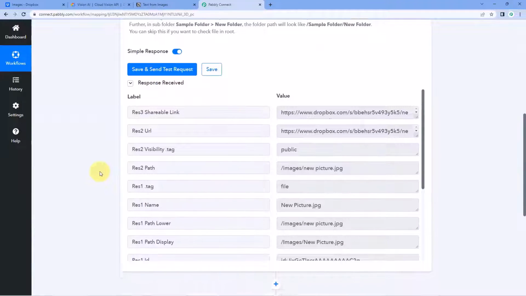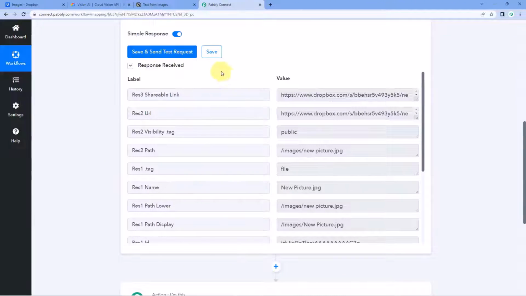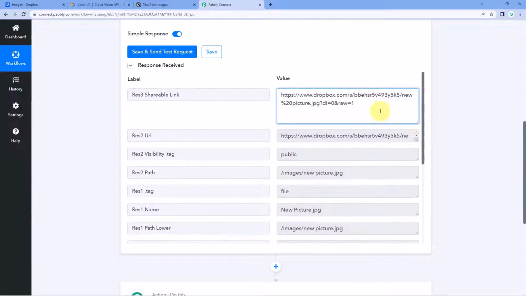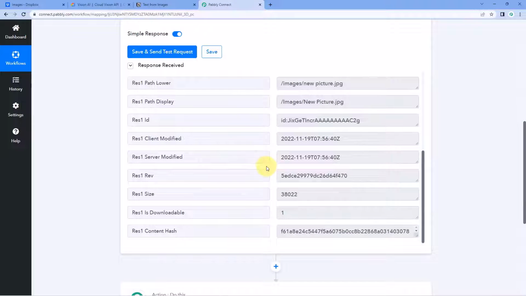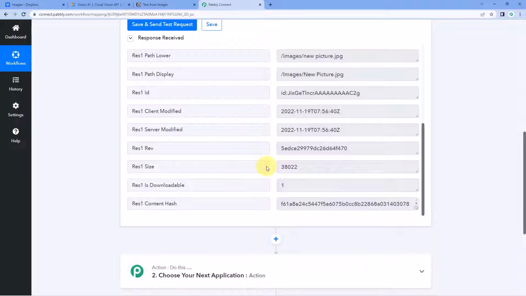After clicking on save and send test request, here you can see that we have received the response. And in the response, we will see the details of the same file which we have just now uploaded. We have the same name of the file, newpicture.jpg. We have the shareable link of the file, and using the shareable link, we are going to extract the text. Also, when you scroll down, you will see some other details regarding the same file as well.